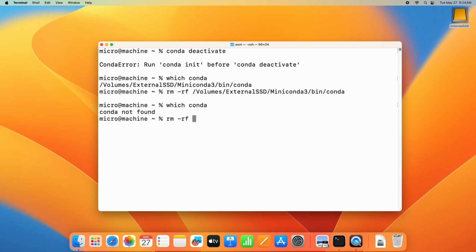Next step is remove the configuration files. rm -rf. Alright, so all the configuration files have been removed.